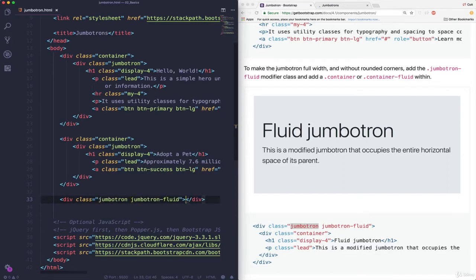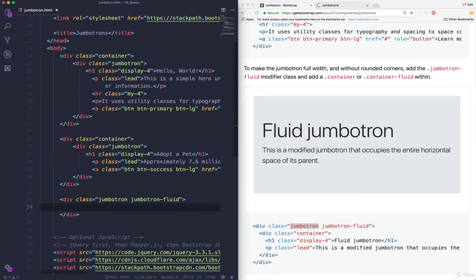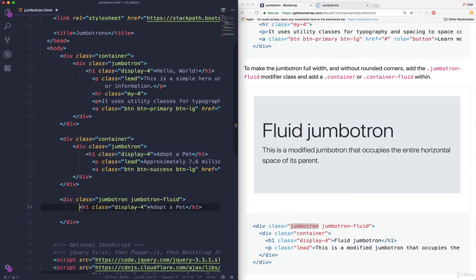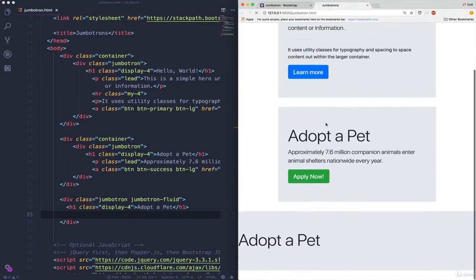That was not planned. So if we do that, and then let's go and add an H1. Let's just do the same thing, adopt a pet. I hate when that happens. Save that. You can see what we get now. It goes all the way across. Now, this is not great because our text also is all the way on the left side.